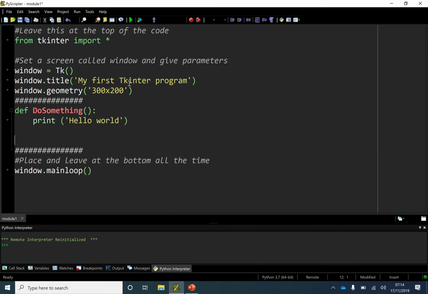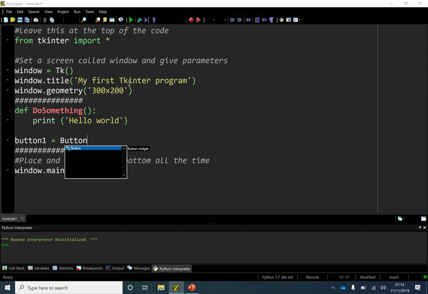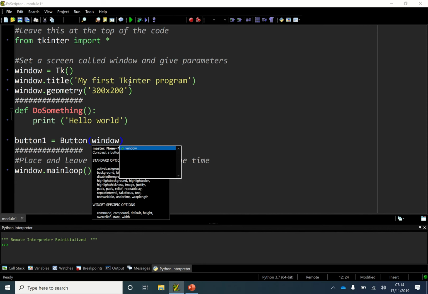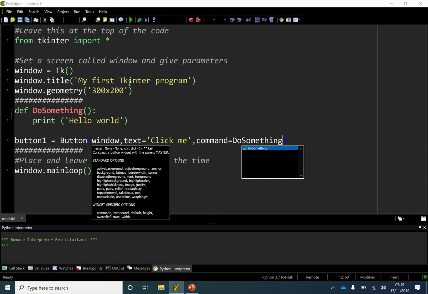First of all, we need to declare that we're going to have a button on the screen, and we're going to call my first button button1. We're going to make it equal to the button class within the Tkinter module. What we then do is say where we're going to place it on the screen. In this case, it's going to be placed on the window screen, because that's the object we made called window. We're going to give it a text value of click me, and we're going to pass the command to it of do something.